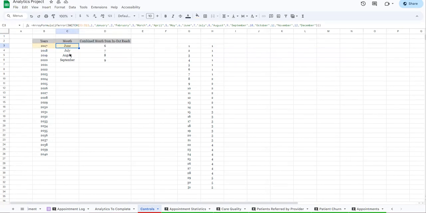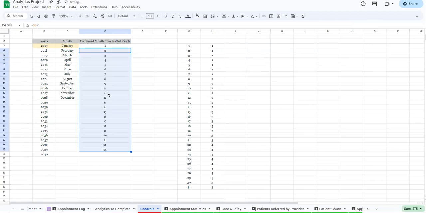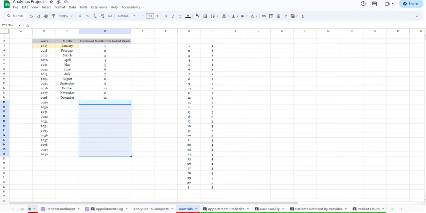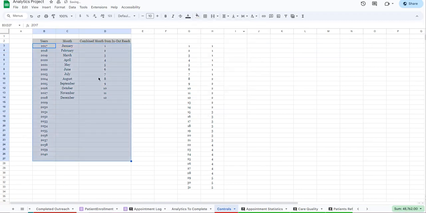yep, I think that's okay. But if you want to have the, let me do it. You want to see all the months? Yeah, maybe there are some months which are available in the in outreach, but not in the appointment log. Maybe there are some dates available in this appointment log or the patient's enrollment. So yeah, it's good to have all the months. So now there is nothing to be manually entered and everything is like, sorry.